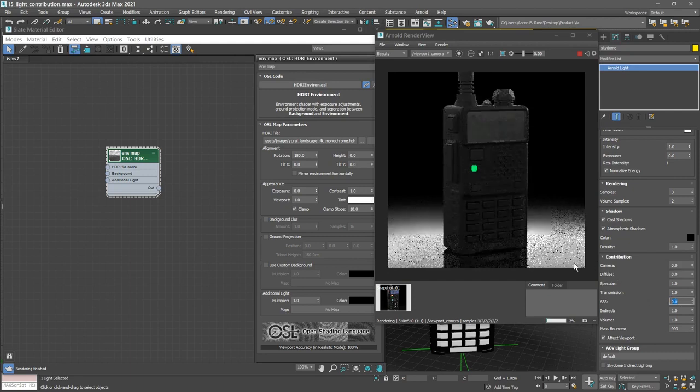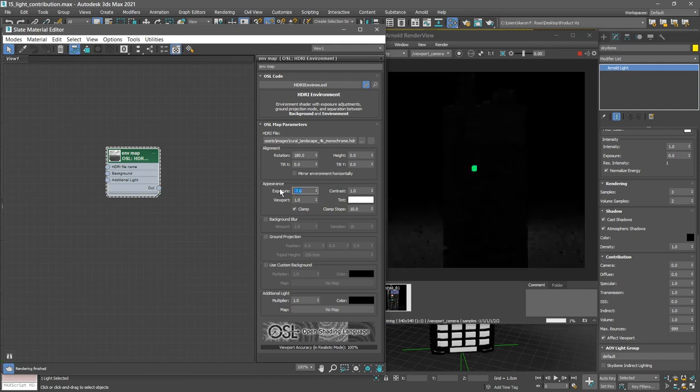And now that light is only affecting the specular component and possibly any transmissive components. Okay, now that we've controlled the contribution, let's set our final exposure and contrast. We can do that over here in the environment map. Let's bring the exposure down. We'll set it to a value of -7.